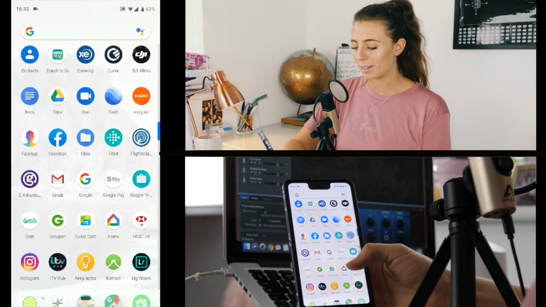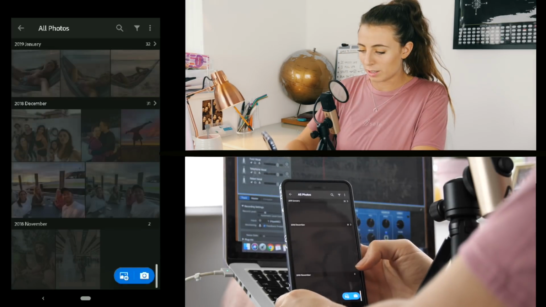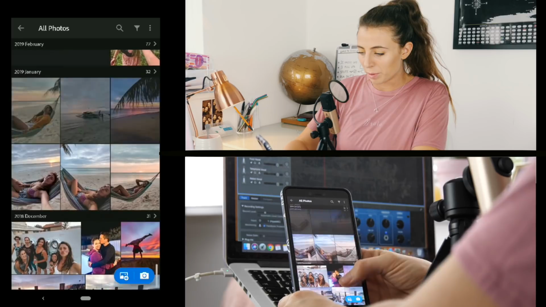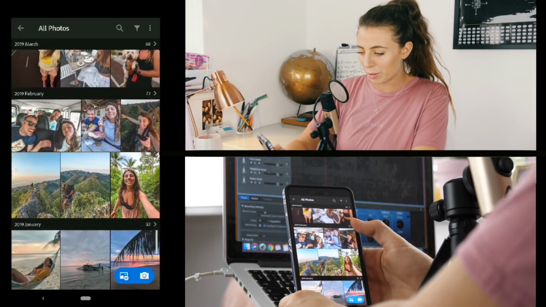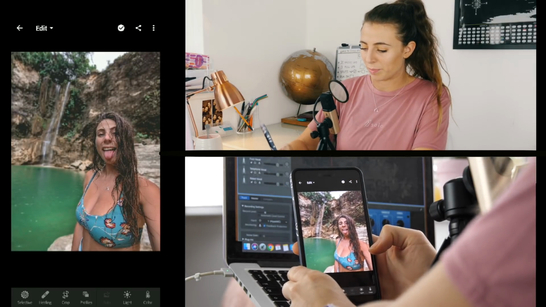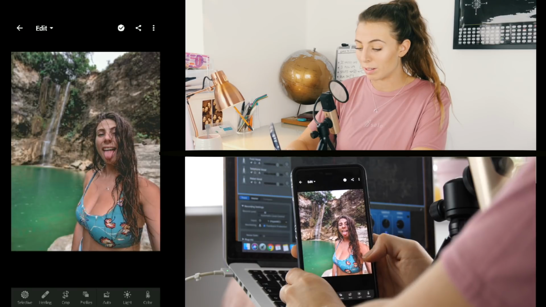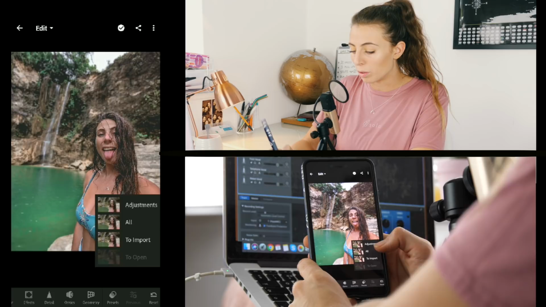Let's go and open Lightroom. I'm going to start off with maybe some of my Philippines photos. Oh, I like this one. Let's edit this photo here. So this is the after. That's the before, after, before, after, reset, all.